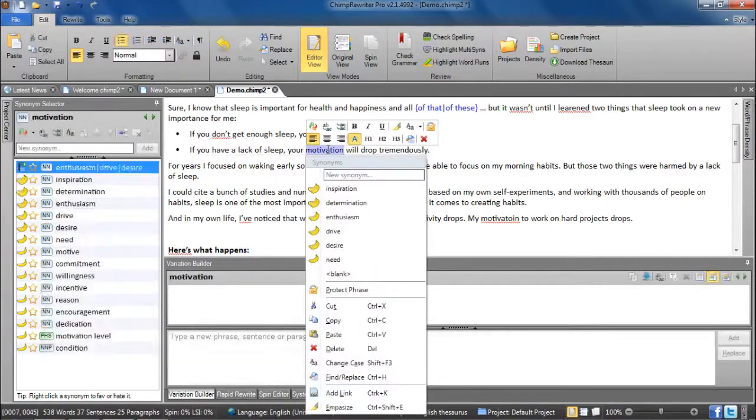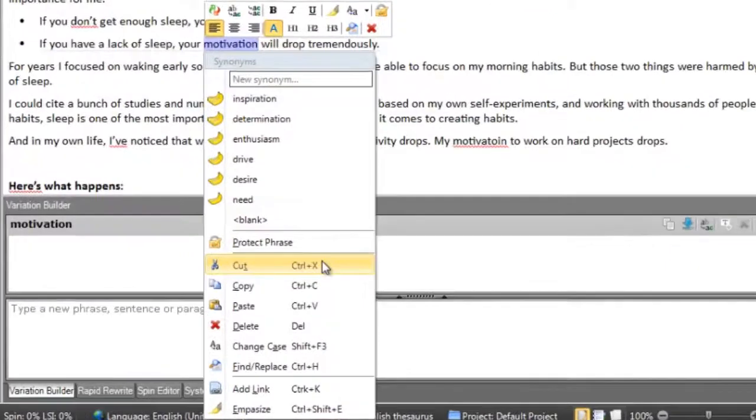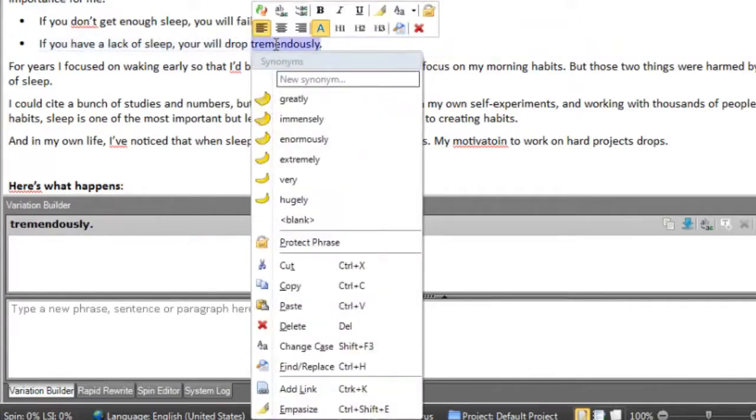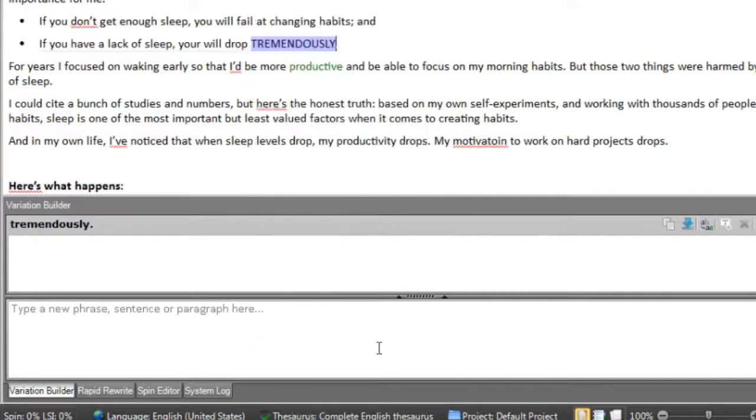The third section contains functions which you may already be familiar with, such as cut, copy, and paste, as well as some other options. Firstly, you can delete the word or phrase. The next option changes the case of the word. For example, clicking this will convert the word into all capitals.